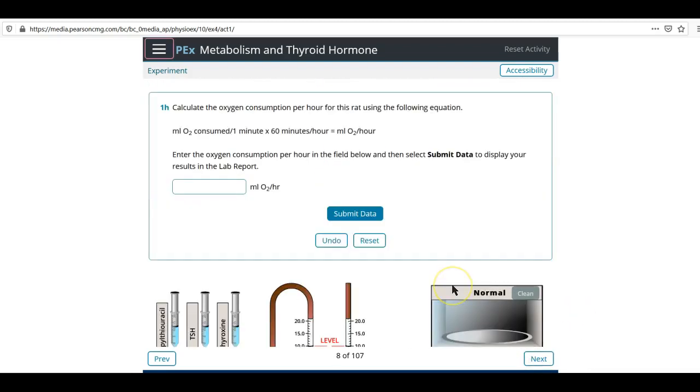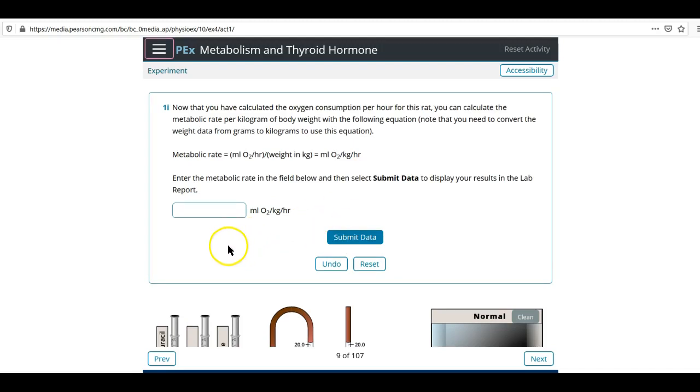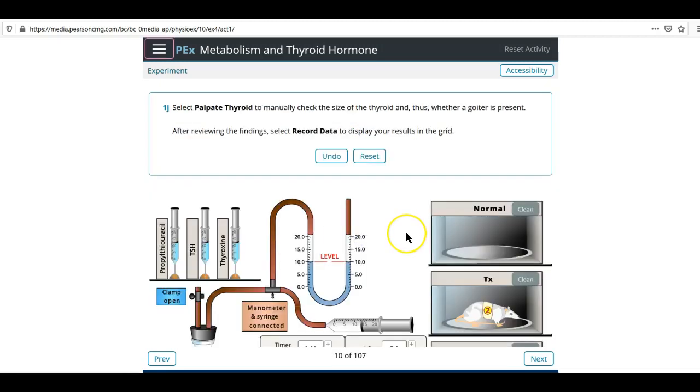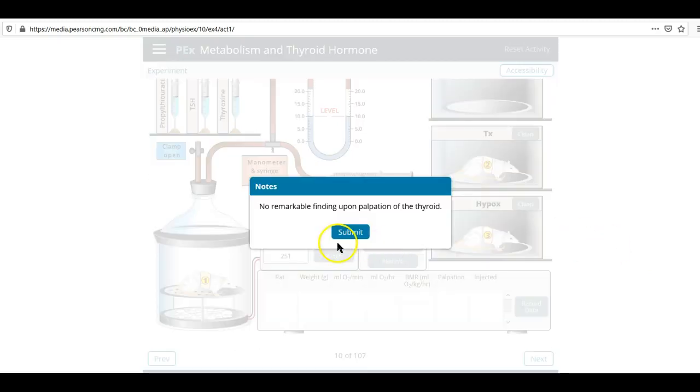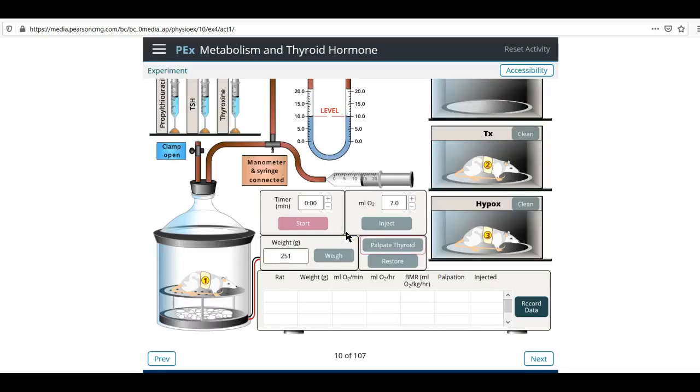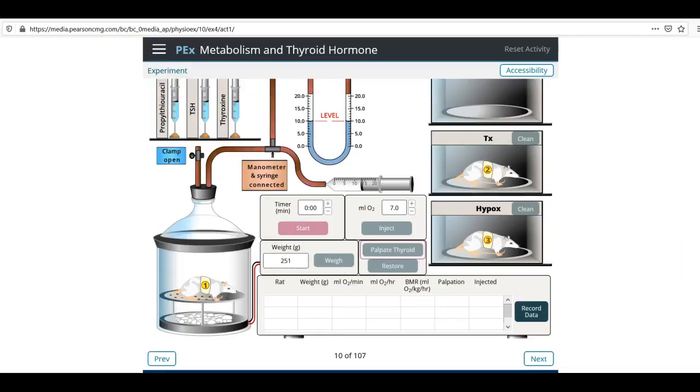So we hit next, and then it tells you to calculate per hour, but you don't have to. So you can just hit submit data, and then it tells you to calculate the milliliters of oxygen per kilogram per hour, which you don't have to do. You can just hit submit data. It's going to do the calculations for you. You hit palpate thyroid. No remarkable findings. So there's no goiter in this rat, no enlarged thyroid.